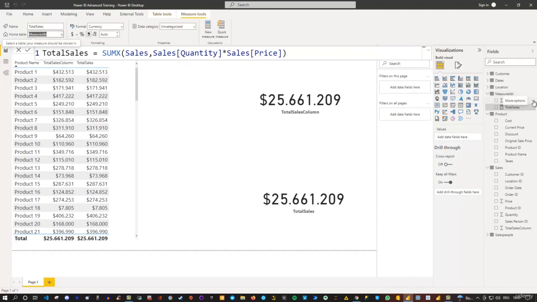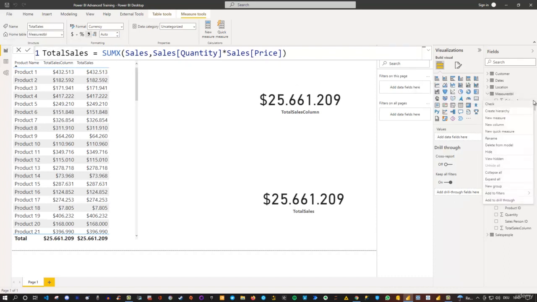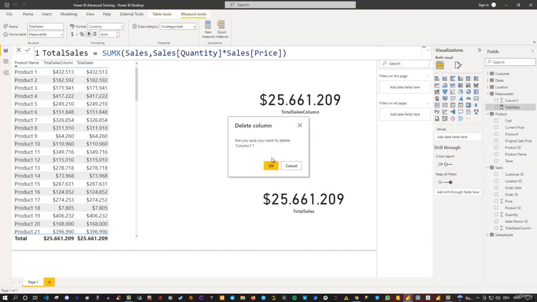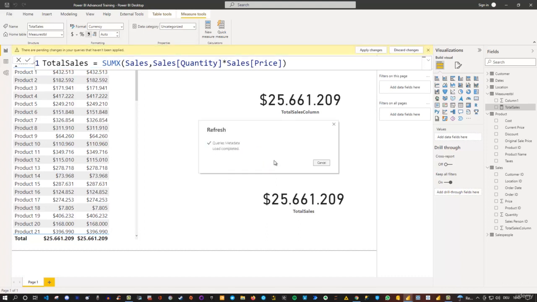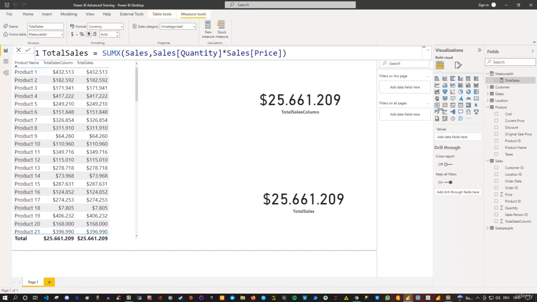Next, I can click on the three dots for the dummy column which I've created, and delete it from the model. I only used it in order to create a table. So let me click delete. Yes, I want to delete it. Click OK. And now you see that the measures table has changed its symbol to a calculator icon, or actually several calculator icons. I only have the total sales in here, and it's also moved to the top.